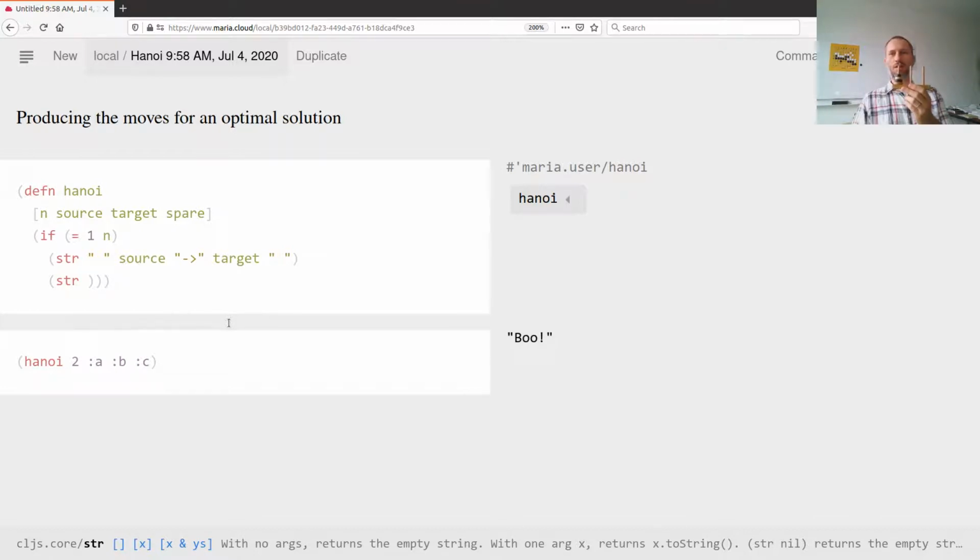Okay, so if I need to move these 4, one might say that if I could move 3 together to the spare, then I just move this one to the target, and if I could move 3 here, then I'm done. But moving 3 together is not a legal move, it's not allowed.